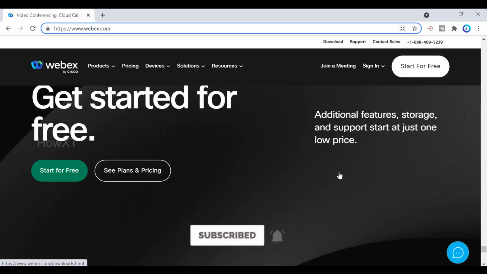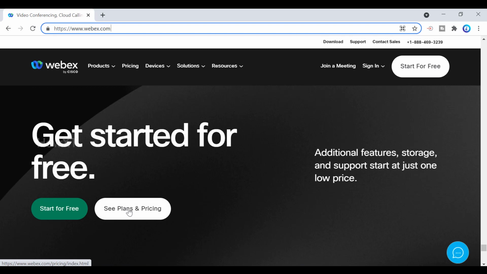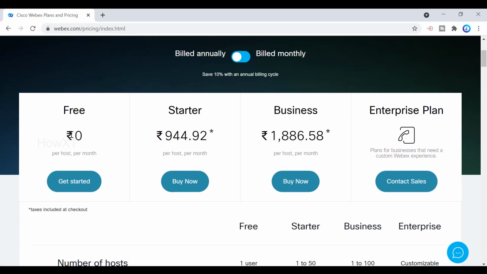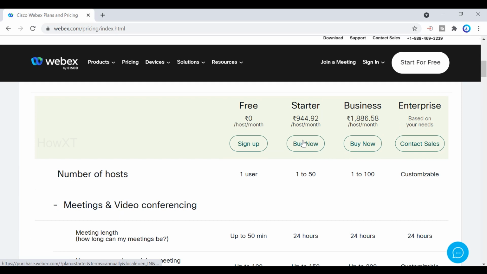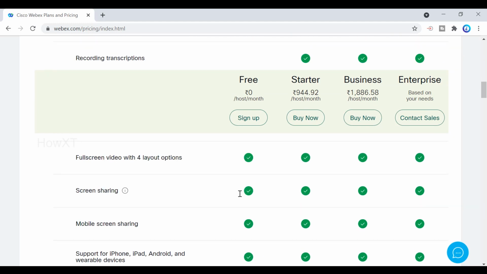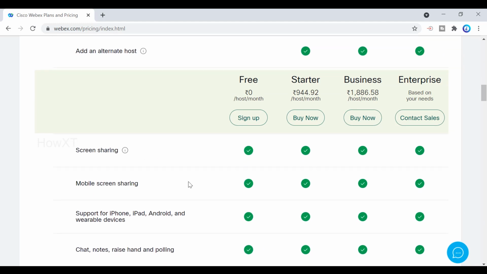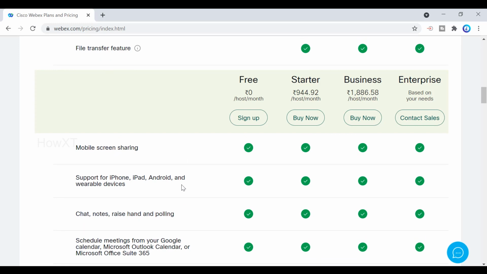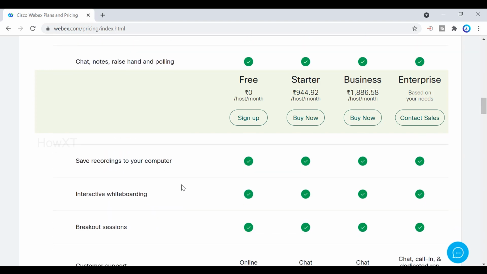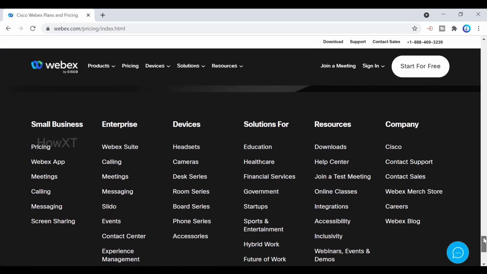I would like to share about the Cisco pricing. On the website there is a plans and pricing option. You can use it for free, or there is a starter pack, business pack and enterprise plan. Free users get one user, meetings up to 50 minutes and up to 100 participants. You can share your full screen, with mobile screen sharing supporting iPhone, iPad, Android and wearable devices. Chat, notes, raise hands and polling, everything is available. Breakout sessions and an interactive whiteboard are also available in the free plan, so you will get an idea about Cisco WebEx. This is a beautiful option Cisco has given you.